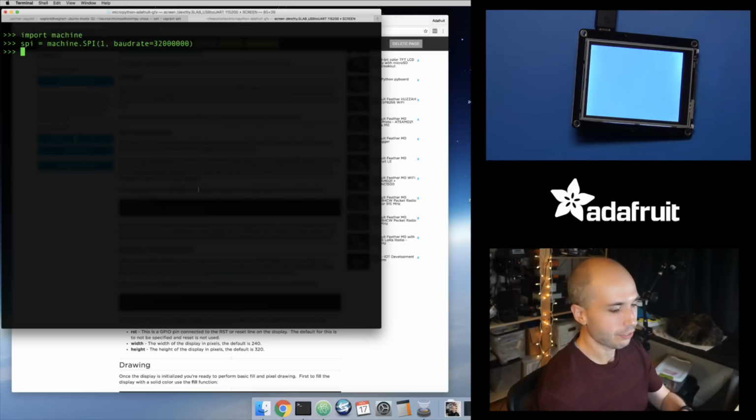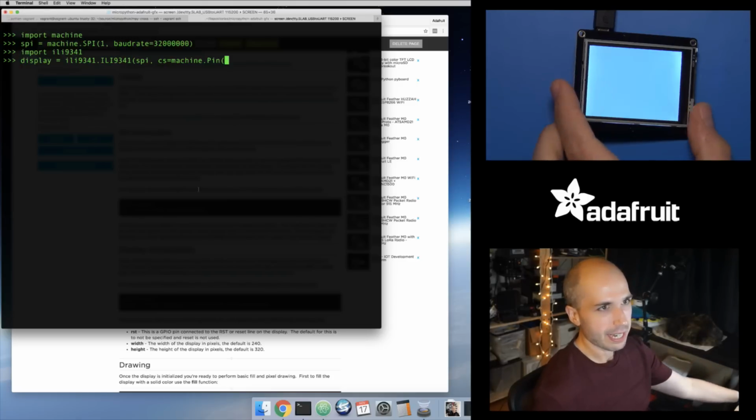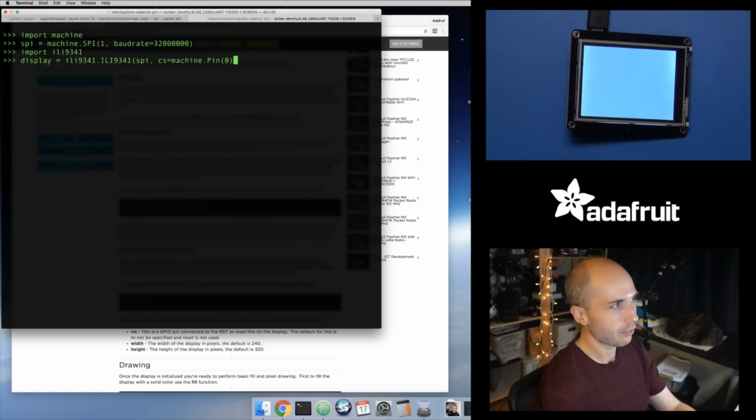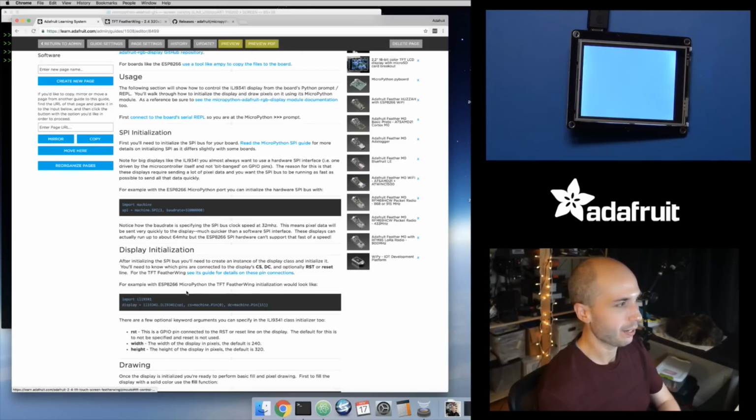Now to initialize the display, you import the ILI9341 module, and then you create an instance of a display object. From inside of that module, there is an ILI9341 class you create an instance of, and this needs to take in the SPI interface that you created before, and then it has to take in at least the chip select, the CS line, and this should be a digital input, so machine.Pin. And on the TFT FeatherWing and the ESP8266 Feather, the chip select line is digital input 0. You can find this on the TFT FeatherWing guide, and I have a link in the MicroPython guide here that kind of tells you where to figure this out.